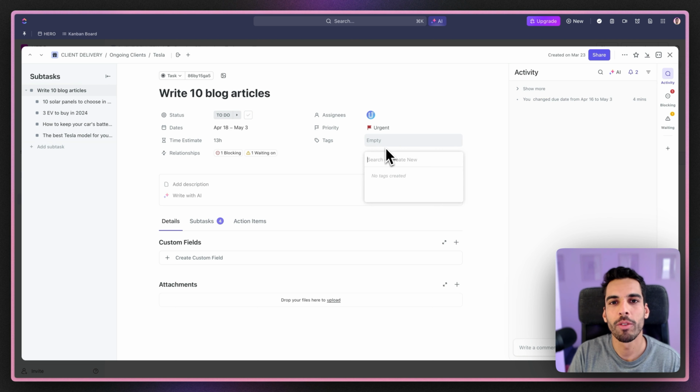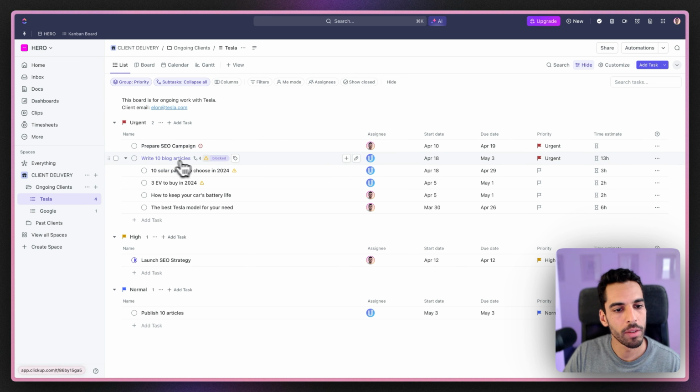Tags are a way to add some topic or some custom information on a task. So you could say, for example, it's blocked, and basically this will highlight this. If you go back into the list, you can see very quickly that this task is blocked, for example. A tag is a great way to display high-level information.